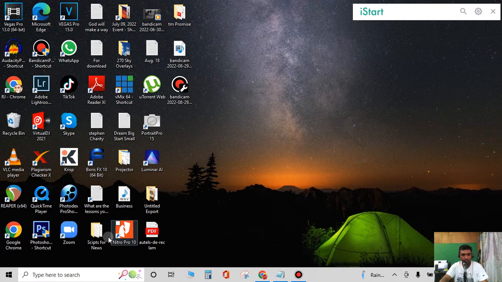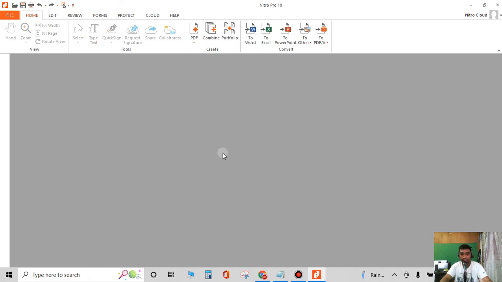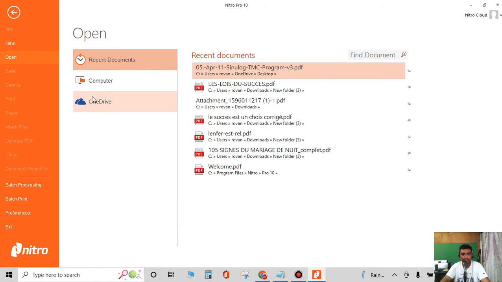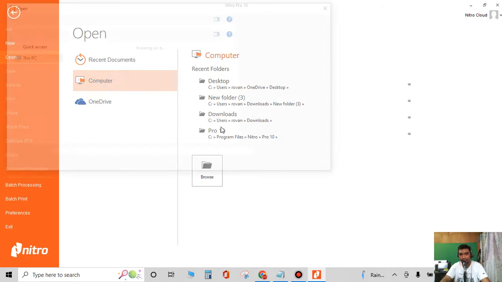Okay, so I'm going to open the software now, Nitro Pro 10. I'm using Nitro Pro 10. You can also convert from PDF to Word, Excel, and PowerPoint. So there's a lot of capabilities using this software.